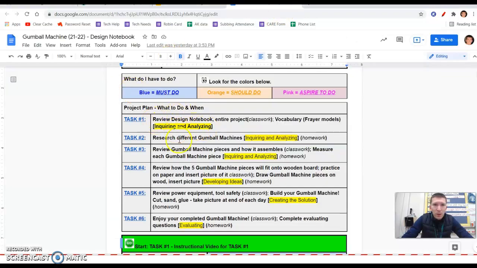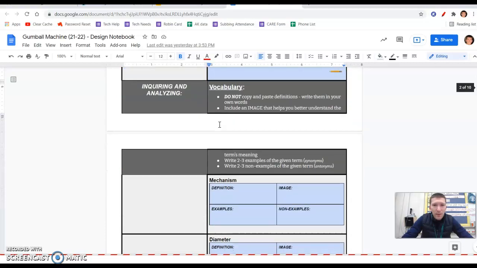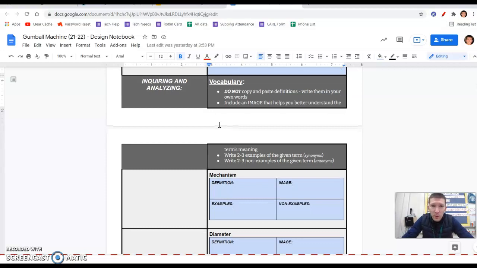For task number 1, we're going to go down there. There's your essential question that you need to type in your answer to. And then after that, for the vocabulary words, using the Frayer model, remember, don't just copy and paste from Google. If you do that, you're going to have a much lower grade than if you put it in your own words of how it makes sense to you. And then you got to put an image of the word that helps you better understand what the meaning is. And then give examples of what is the word and something that represents it, and then a non-example.